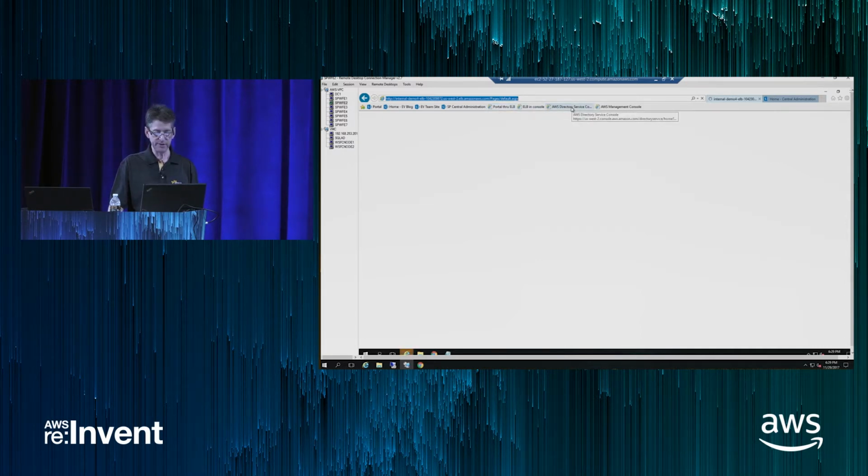Let's go ahead and take a look at the AWS. Oh, it still is loading the page. Let's go ahead and load the AWS Directory Service, which is providing the managed AD on the AWS side.